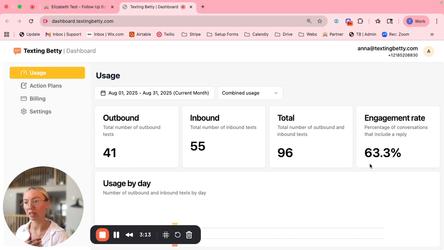What I like to see is engagement rate, because not only is it important to automate certain processes and outreach through FollowBoss, but it's also important to see whether or not it actually works. So a good engagement rate is considered above 40 to 45%. Ours is 63.3, which I'm happy to see. But essentially you will be able to monitor your Texting Buddy's performance.